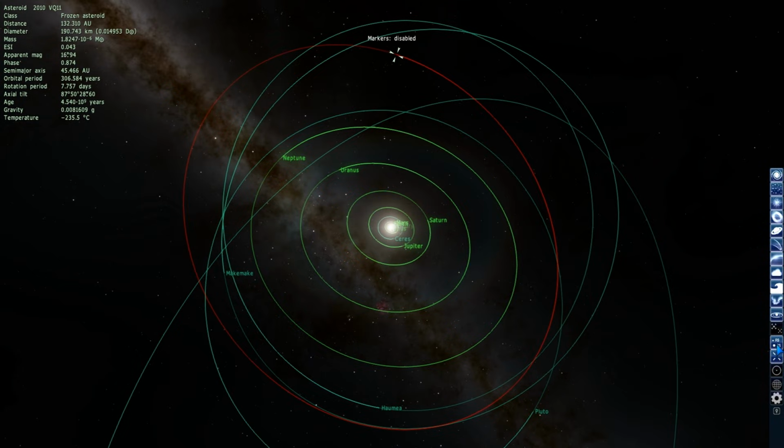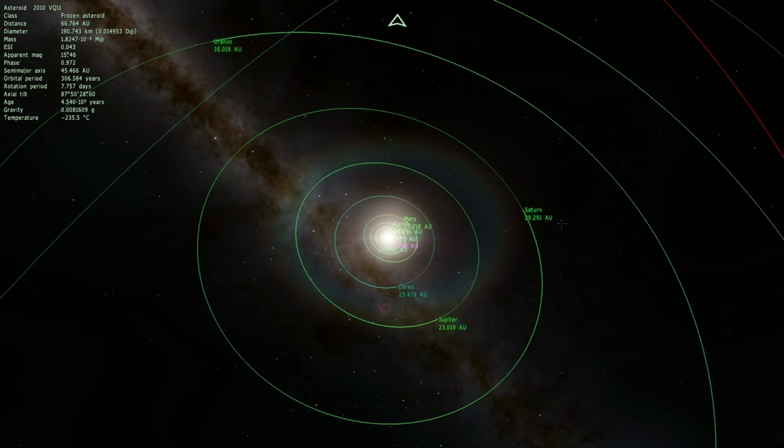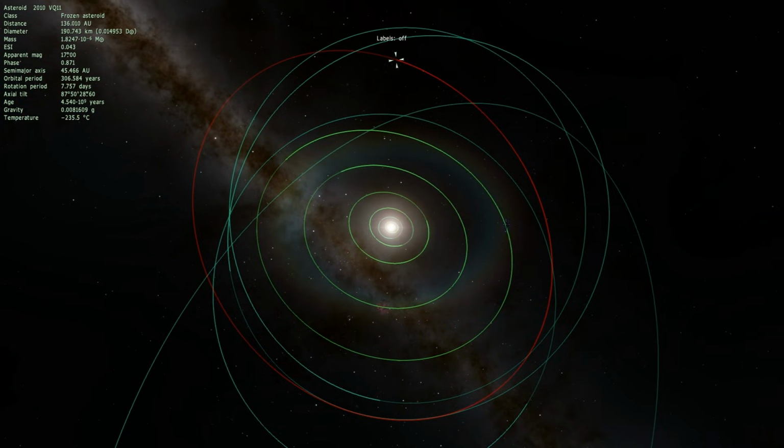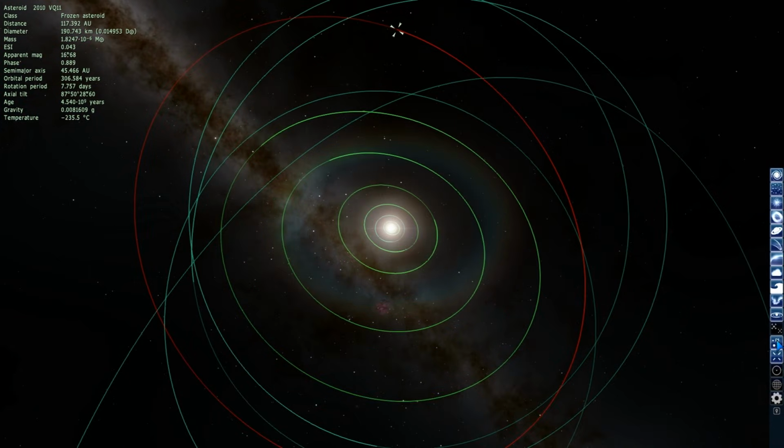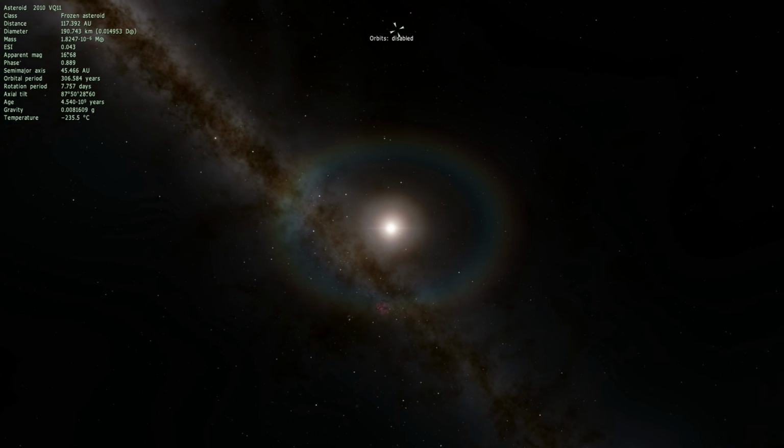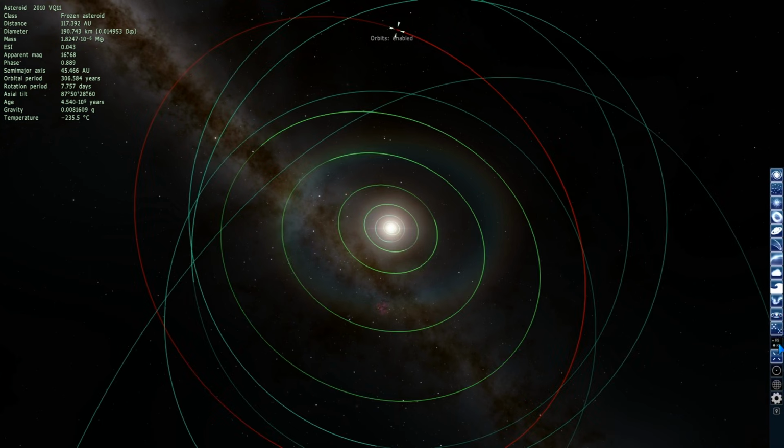Turn off the markers. We can turn off labels. Actually, by clicking labels once, you turn them on. By clicking it twice, you turn it to detailed labels, so it shows the distance of each one from us. And then by clicking it again, it turns it back off. So that one actually sort of cycles through some options. I think orbits should cycle through options, but it doesn't.